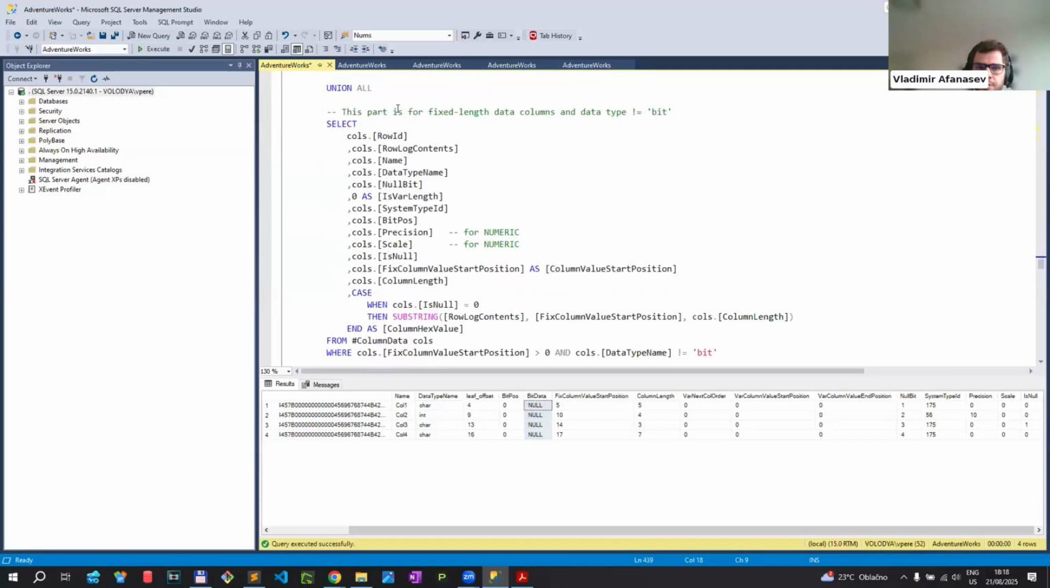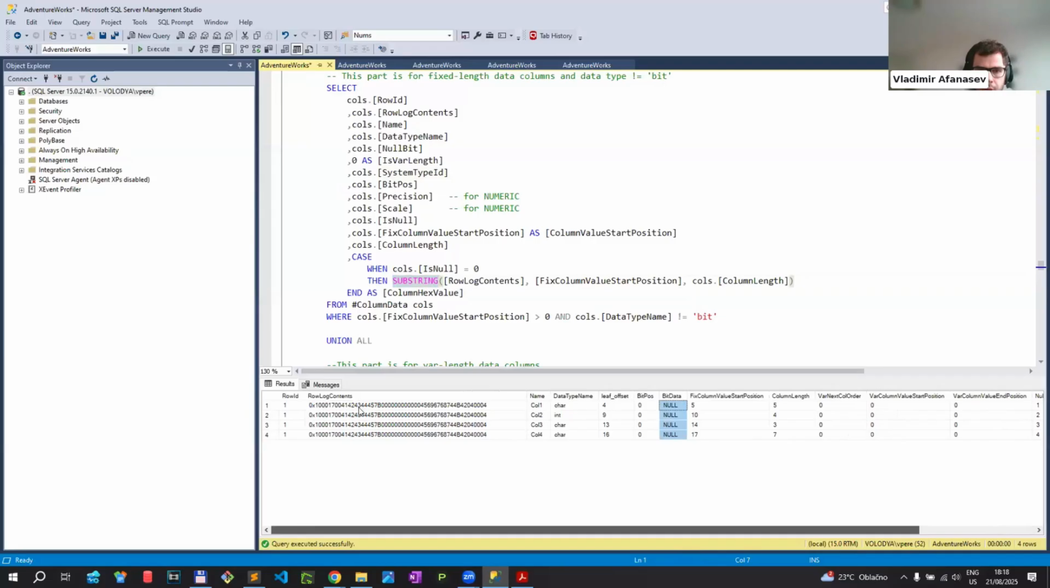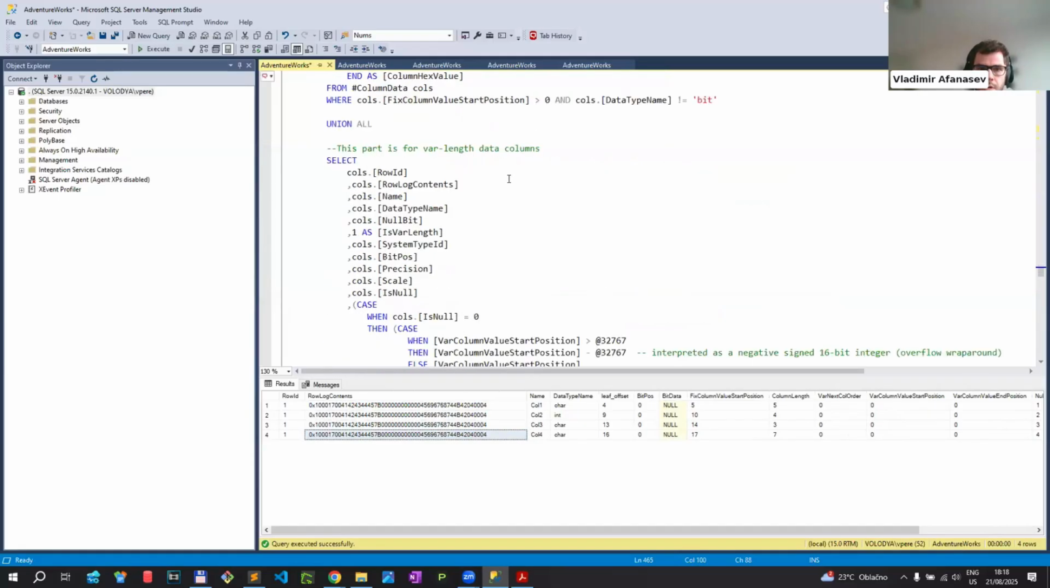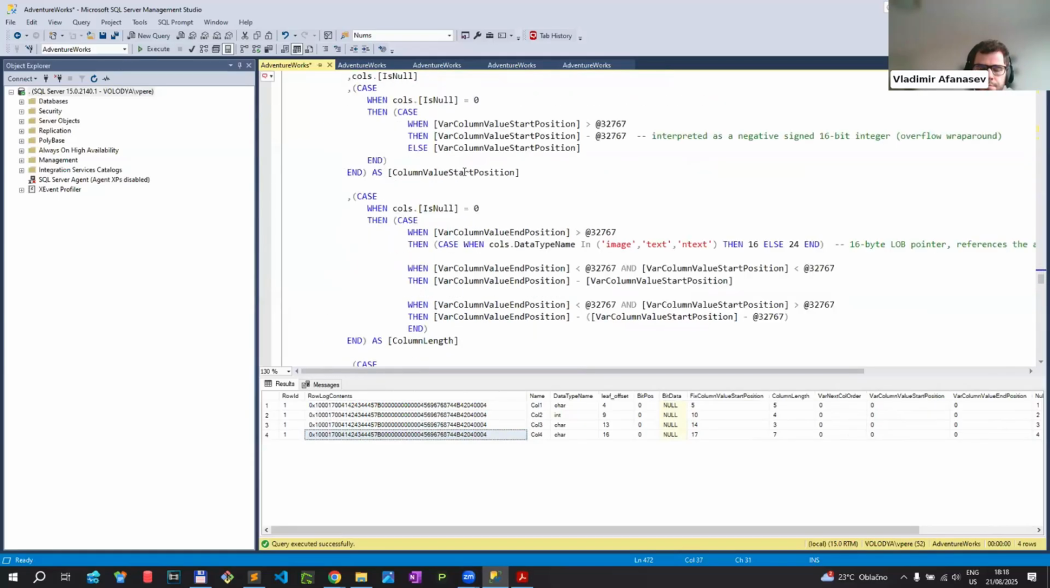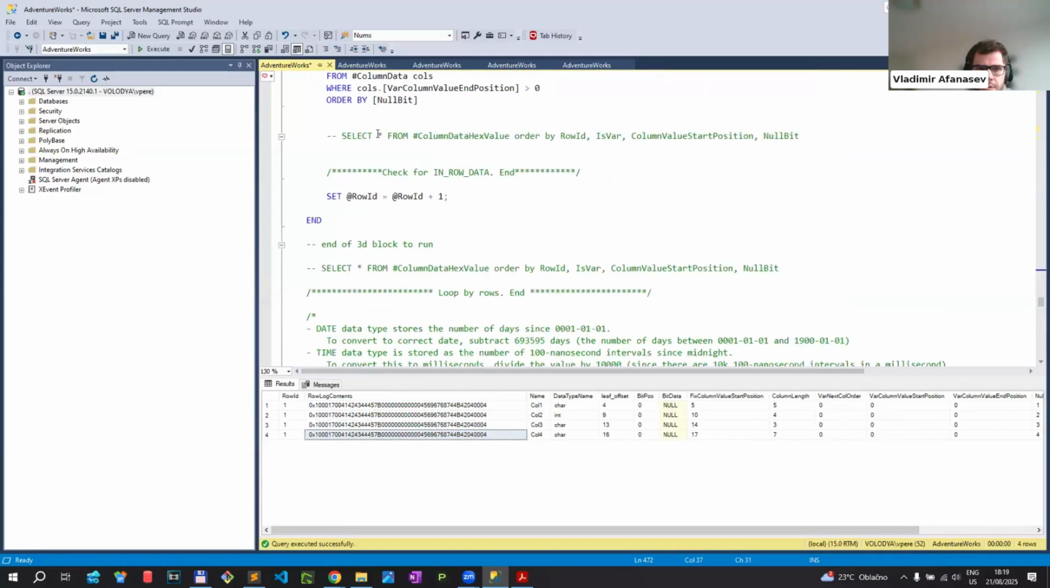So we have fixed lengths with the non-bit columns. And I would say we're almost ready. We have pretty much everything. We just need to substring exactly, split it on the columns. So start from the start position and take the column length. And variable lengths, we'll cover also later.